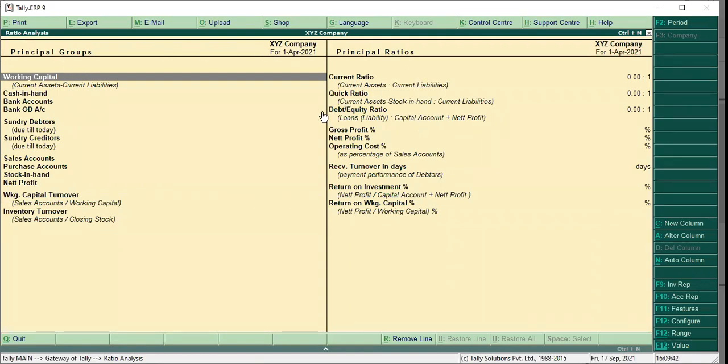See, quick ratio, current ratio, debt equity ratio, gross profit, net profit, operating cost ratio. So turnovers, see, due till date. Once you enter the transaction, it will all be filled with the data. Okay, no need to calculate manually.